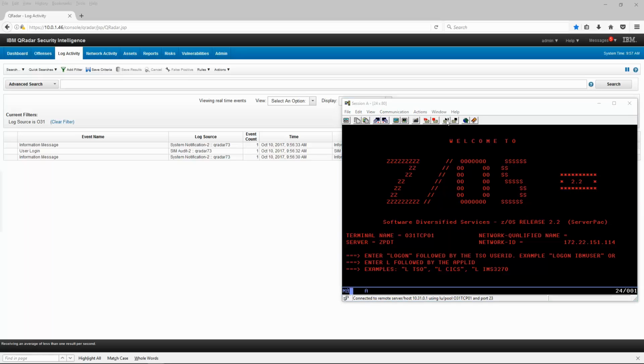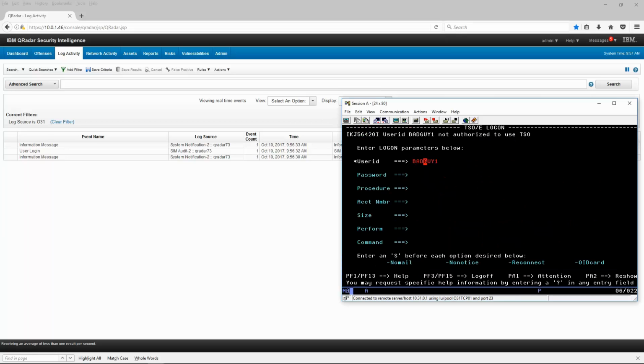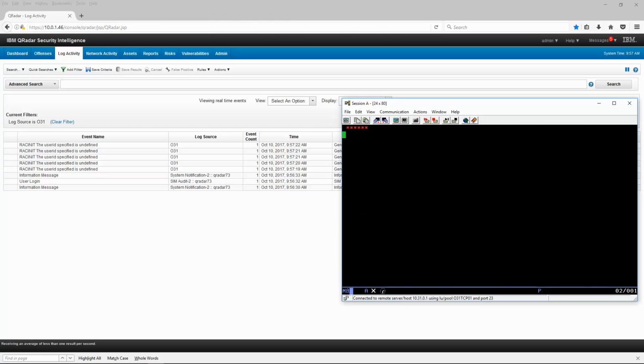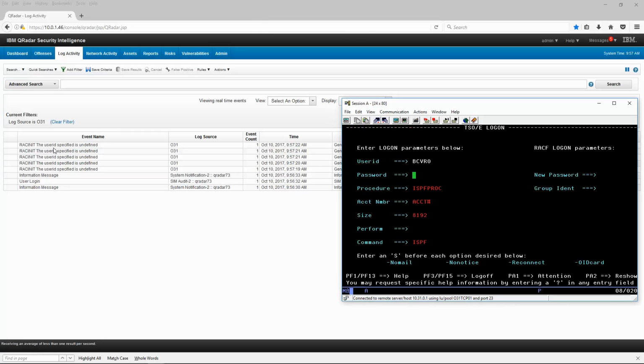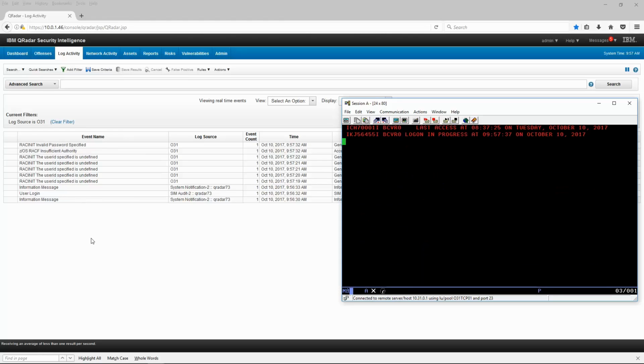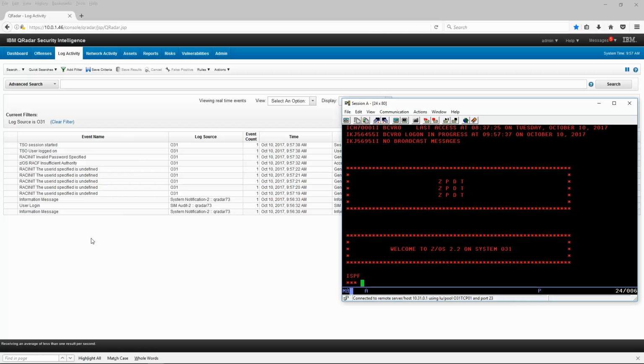So I've created the script already, and like I said, you're going to generate a bunch of events. Let's kick it off and hit the OK button. There you can see logging on with some unauthorized user IDs, and immediately the message popped up on Curator: the RACF init user specified is undefined. Then logging on with my user ID with a bad password, and there you can see invalid password specified, truly illustrating that VSA is a real-time monitor.